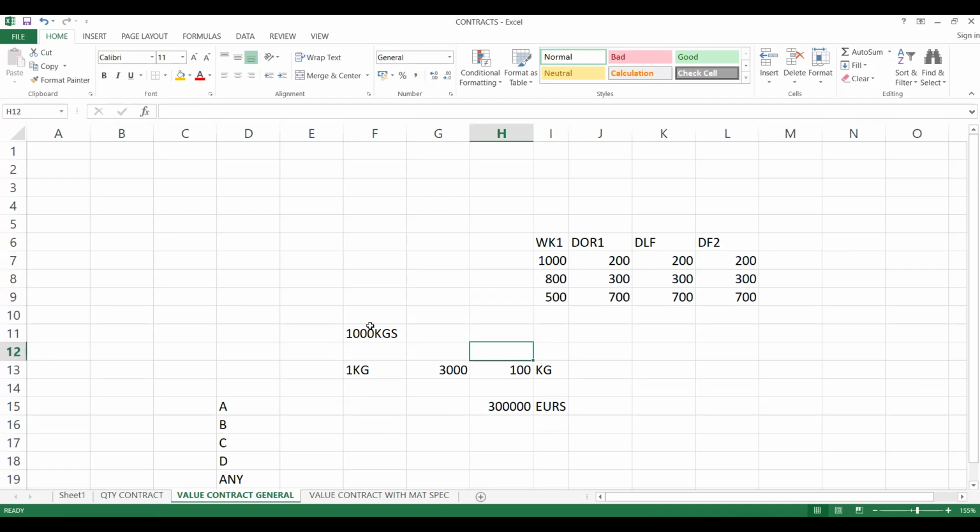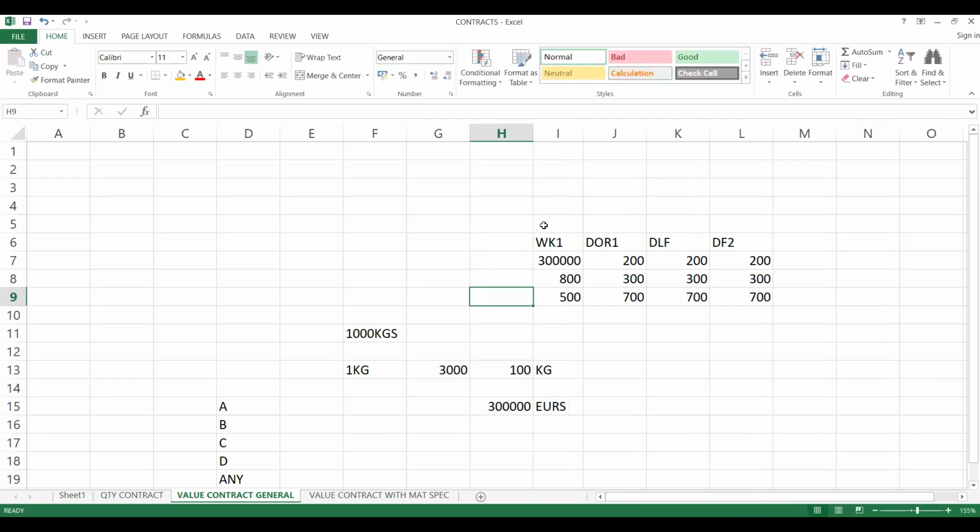In the similar way, we are just taking the value here. B 1, 2, 3, 4, 5, for example. So 100 kgs. Suppose someone consumed 10 kg. 10 into 3000 means 30,000, right? So your order will be created with this value. That means 10 kg. This much worth of quantity will be delivered. Value worth of the quantity will be delivered.